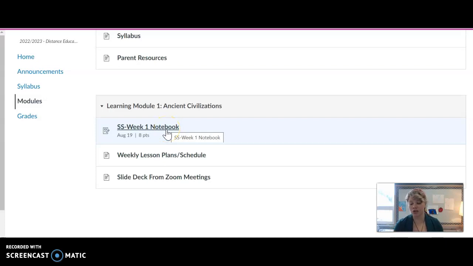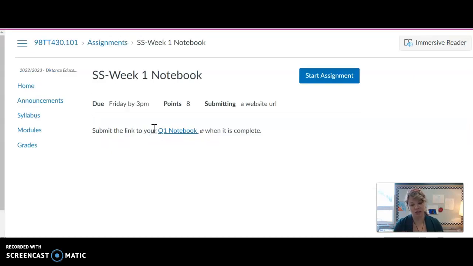This I'm going to draw your attention to because this is your first assignment, and no matter when you start this course, you need to do this first assignment. Then you can skip to whatever week we are currently on. But the first week notebook is vital, and let's look at it so you understand, okay?